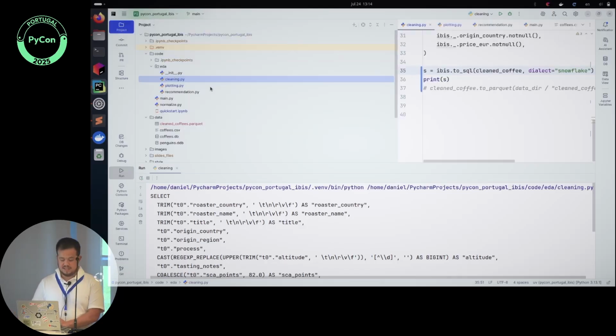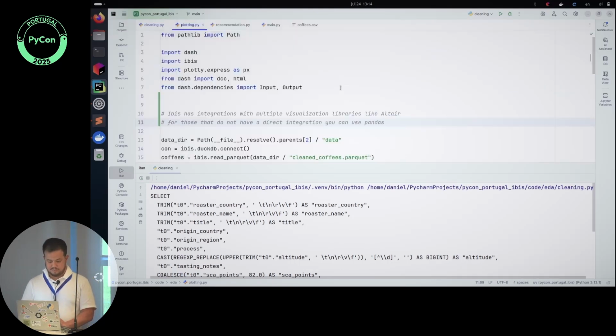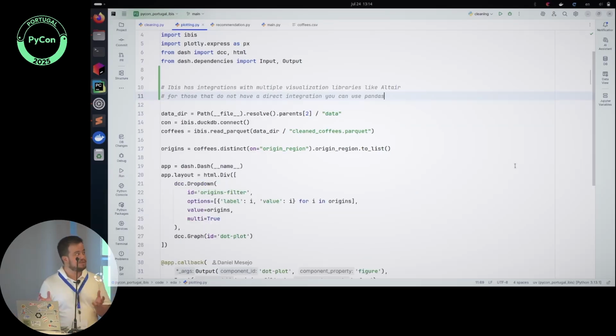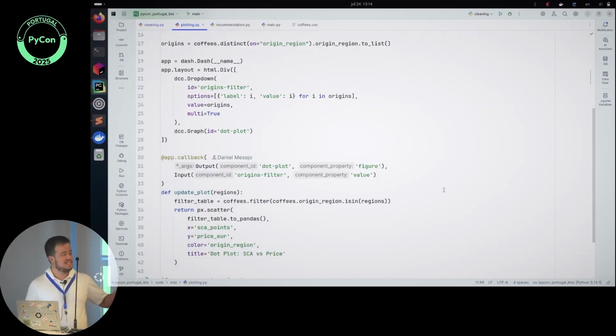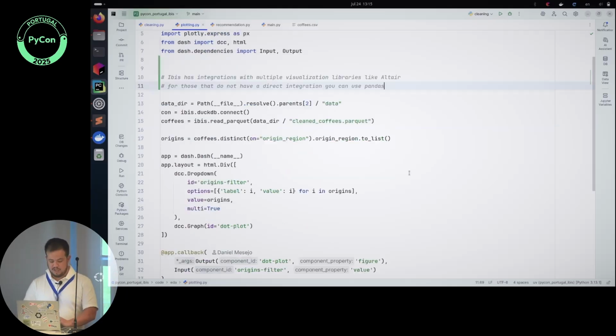Another task that Anna has, they want to see some sort of plot about coffees, the SCA points and the price in euros by region. One thing that I have to mention is that Ibis has integrations with many plotting libraries like Altair, but if there is no ready integration, you can always convert to pandas and use that. That is the case that we're using here with Plotly.